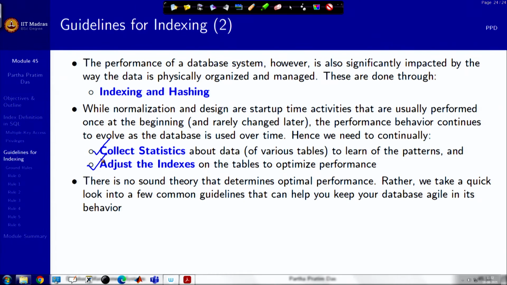Now, unfortunately, unlike the normalization theory, there is no sound theory that can determine optimal performance, because it significantly depends on the profile of the data in the real world. Given the same basic normalized design from the constraints of the data, you could have a variety of different actual profiles, statistics of the data, requiring different kinds of indexes depending on the data distribution.